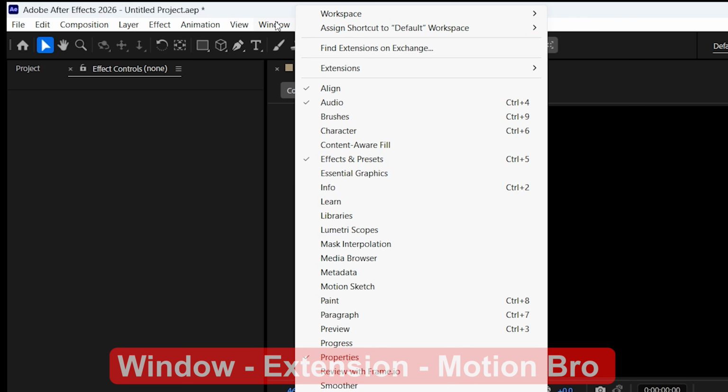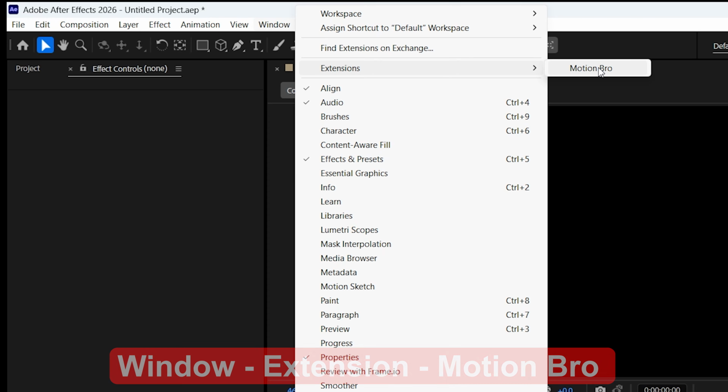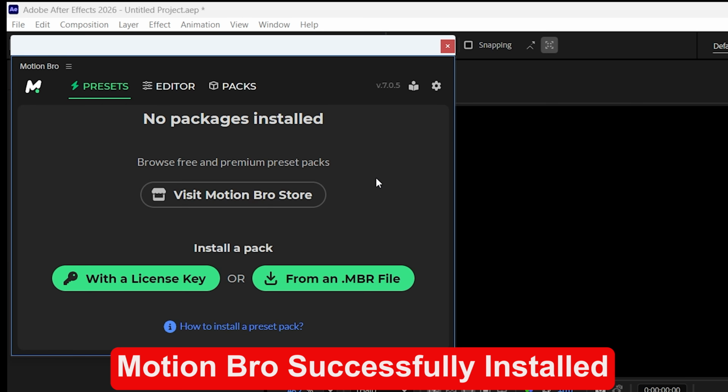Next, you need to navigate to the window and you need to find the extension, and in the extension you can see the Motion Bro. It means that your Motion Bro has been successfully installed inside the After Effects. So you need to click on this, and as you can see, the Motion Bro has been successfully installed and I can use it right inside the After Effects.